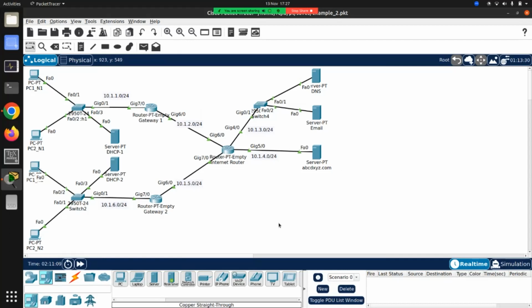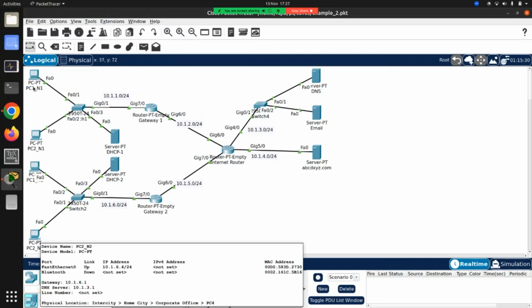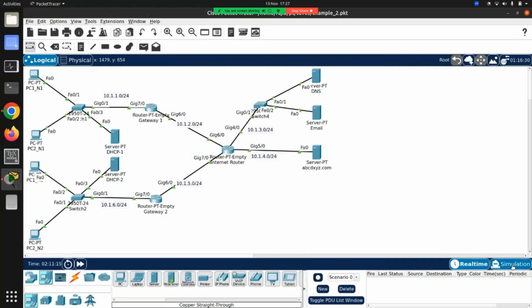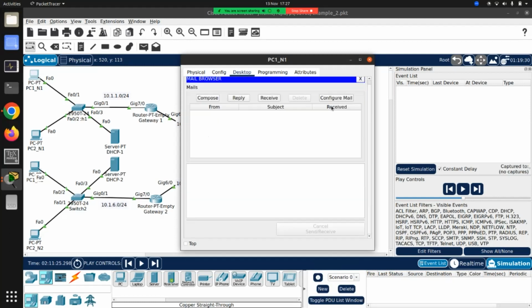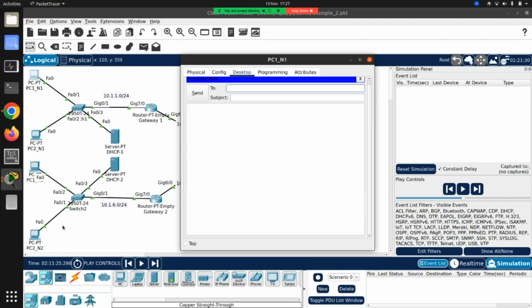Let's try to access this email. I want to send an email, let's say from here to here. Let's see what happens. I will go to here, where email is, where I have already configured. So I want to compose. I want to send it to this guy, and his email address I know. I know that this is pc2.n2 at gmail.com.